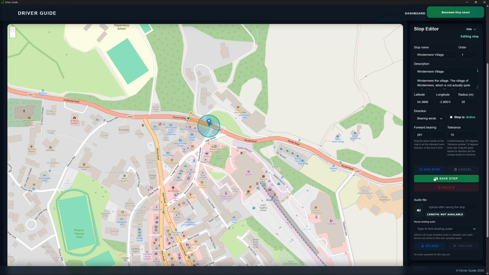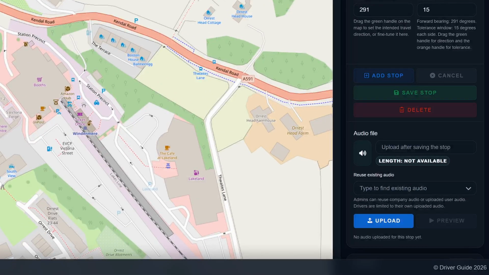Finally, upload the audio narration for this stop. Driver Guide is designed to preserve the personality of your tours. Whether you choose to record the commentary yourself or work with a professional voice artist, passengers hear a real human voice rather than computer-generated speech.